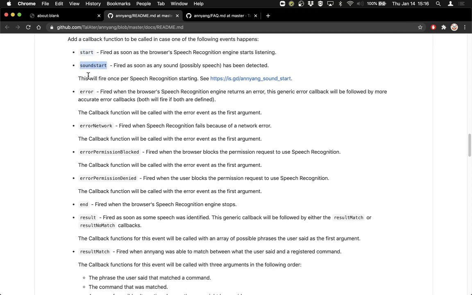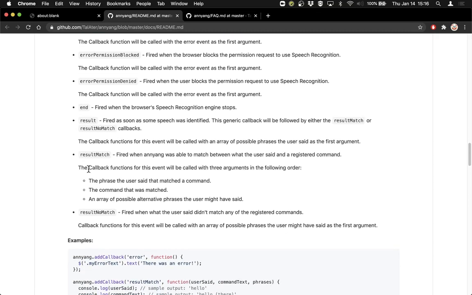Similarly, here we have one called soundstart. That will be called as soon as Annyang thinks that it is hearing some sound that it might be trying to interpret as speech. And the list goes on, right? We can also, for example, use this result no match. That's kind of interesting. So the user says something, but Annyang does not recognize that as one of its commands. We can still pay attention to that and be notified and call a function when something was said that didn't match a command. That could be interesting as well, right?